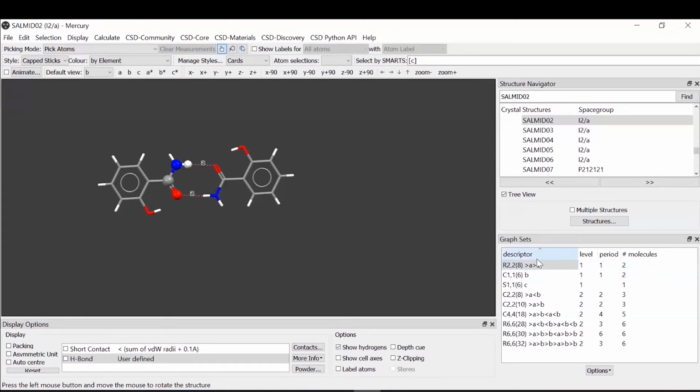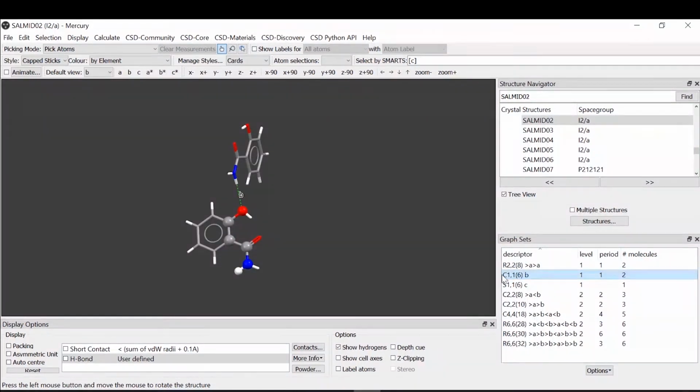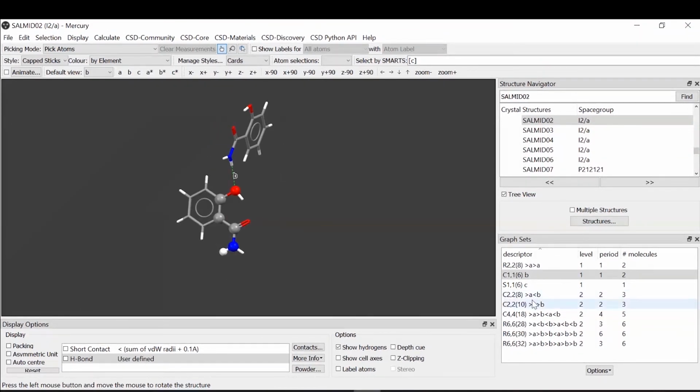pattern, which means it is a ring with 2 acceptors and 2 donors, and the ring is formed of 8 atoms. So here are highlighted the atoms that are involved in this pattern. Then, it's represented with C, with 1 donor, 1 acceptor, and 6 atoms involved in this chain, which are again highlighted with the ball and stick style, the atoms involved in this case, so we could see this pattern better.